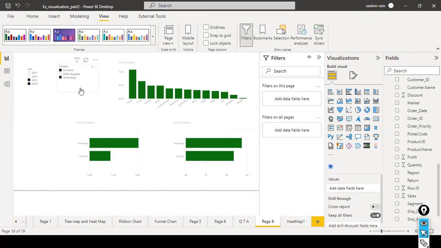And then the numeric range slicer. We have something called the numeric range slicer, which is valid only for Power BI Desktop. The numeric slicer.